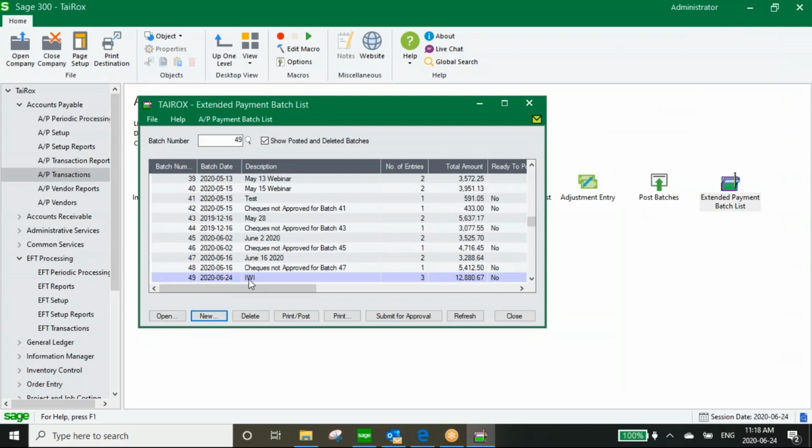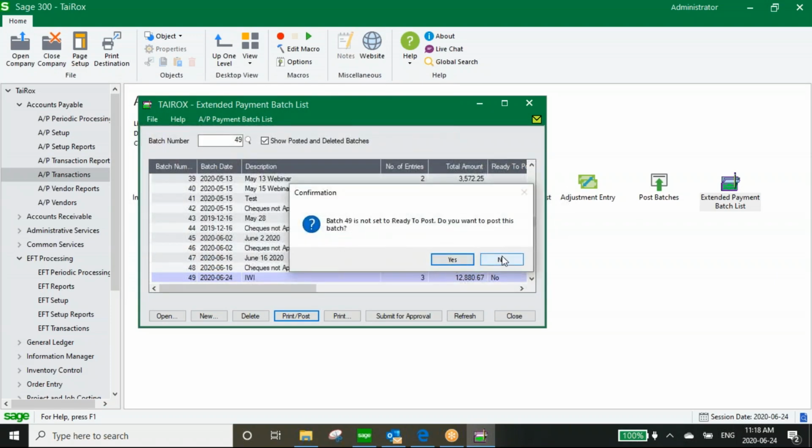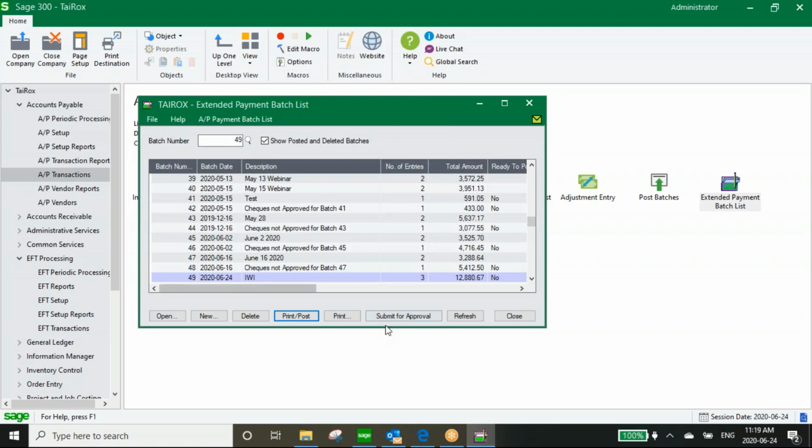Okay, so here's our batch here with our 3 payments in it. And if I were to now try to print the checks and post the batch, it's going to tell me you can't do that because it has not yet been approved. So this batch is currently sitting in a lock status.